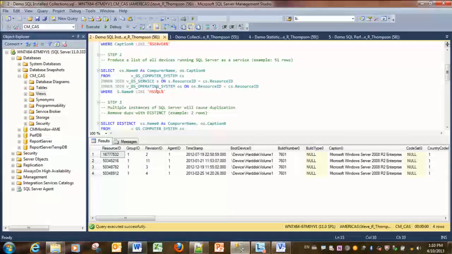So here's 2 inner joins. Basically, I'm pulling this information from v_GS_COMPUTER_SYSTEM. I'm joining on the service, and I'm joining on operating system, again, back to the resource ID, because that's a primary key field. The primary key field is a unique identifier. Always try to use the primary key field and not things like name. It's going to be a lot more efficient and a lot faster. So we select this. Let's run it, see what we get.